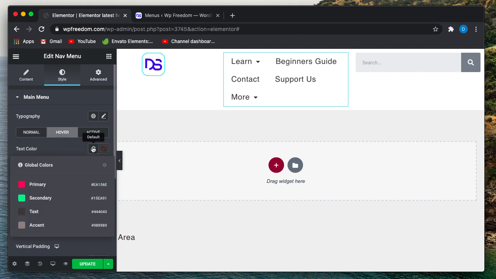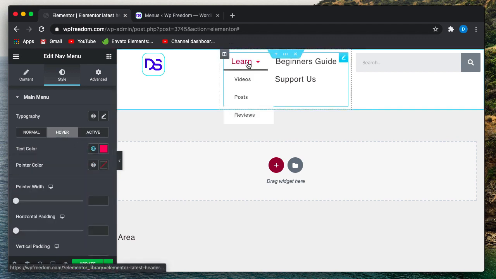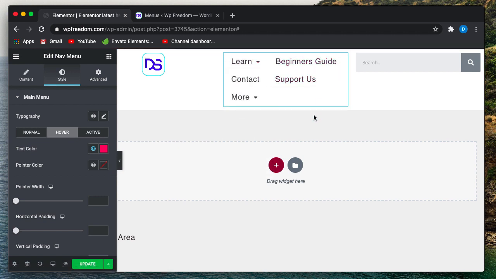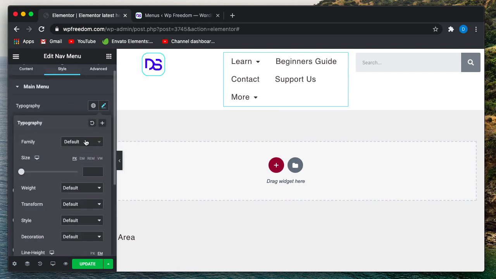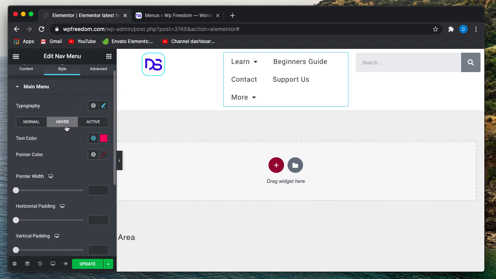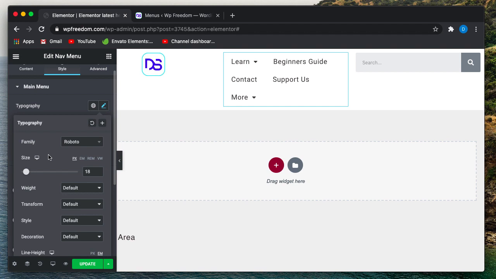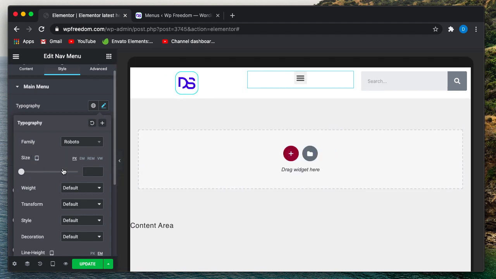And hover color, maybe you can have your primary color when you hover over this. It's totally a personal choice, but it looks cleaner. I just prefer it this way. And let's also set typography. I'm gonna set it to Roboto and at 18 pixels, right? For desktop, and for mobile and tablet, maybe we can adjust this at 16 pixels each.